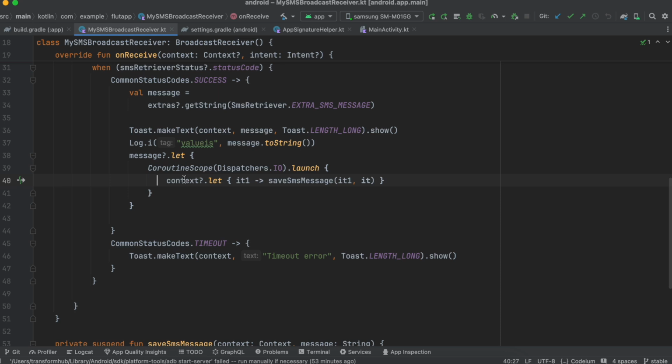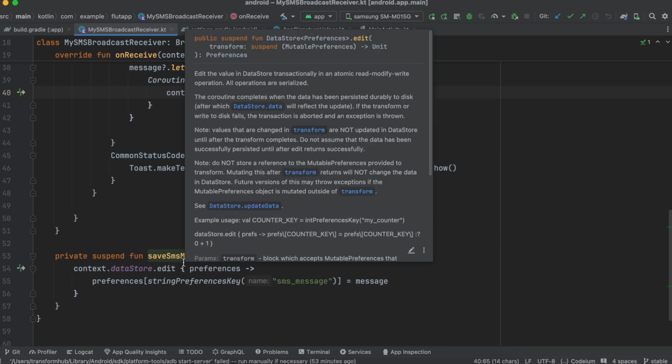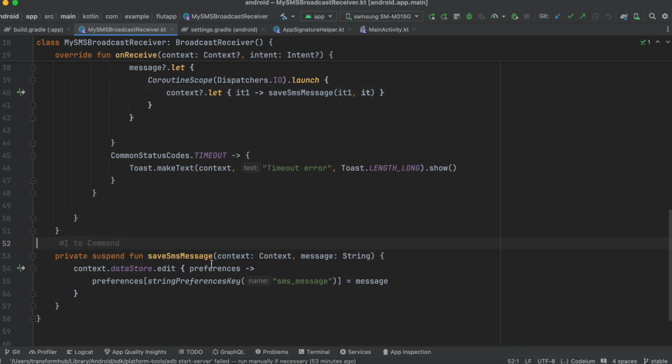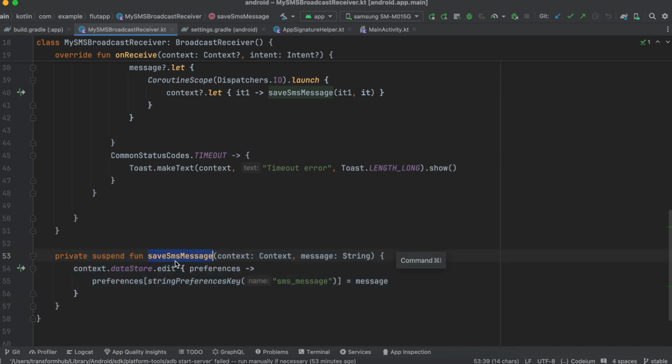And here you can see I'm making use of this save SMS message to save it. This preferences data store is basically used for storing key value data, but we can listen for whether it has changed or not. So that's what I'm doing over here. I'm saving that particular message over here, and once it has changed, our main activity will get a callback that it has changed, and we can send the data back to Flutter side.